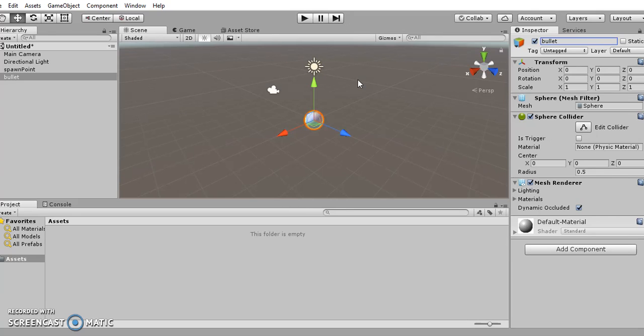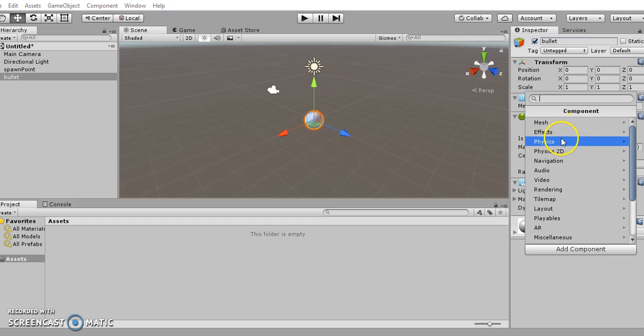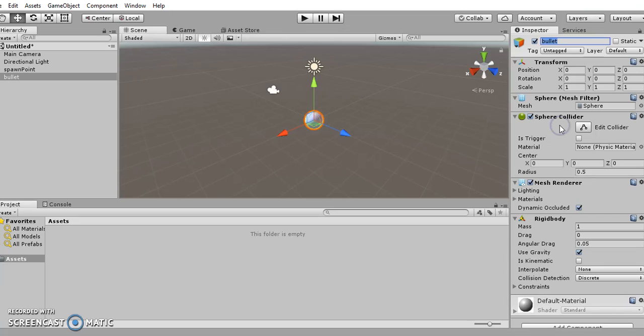Now that I've got that bullet there, what I'm going to do is add a physics component known as rigid body. What that does is give it some mass, let gravity have an effect on it, and move it around. It basically makes it more real-worldish.